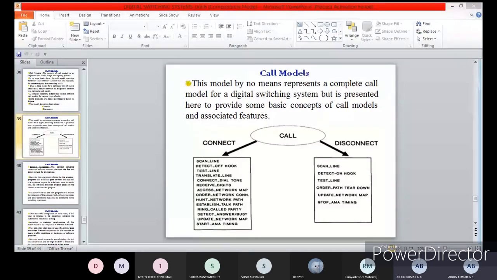Okay, see, the ring is initiated, and then the called party answers the call. Detect the answer or busy, and then update the network map and the count register. An automatic timer should start for the billing process. Okay, these are the connecting sequences. You can see the connecting sequence in the presentation slides.